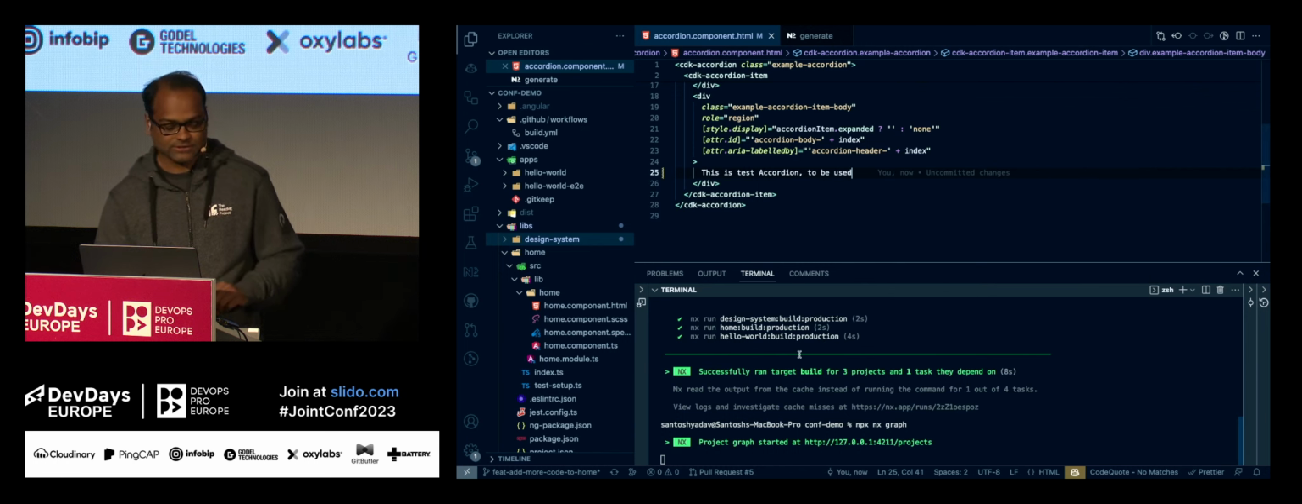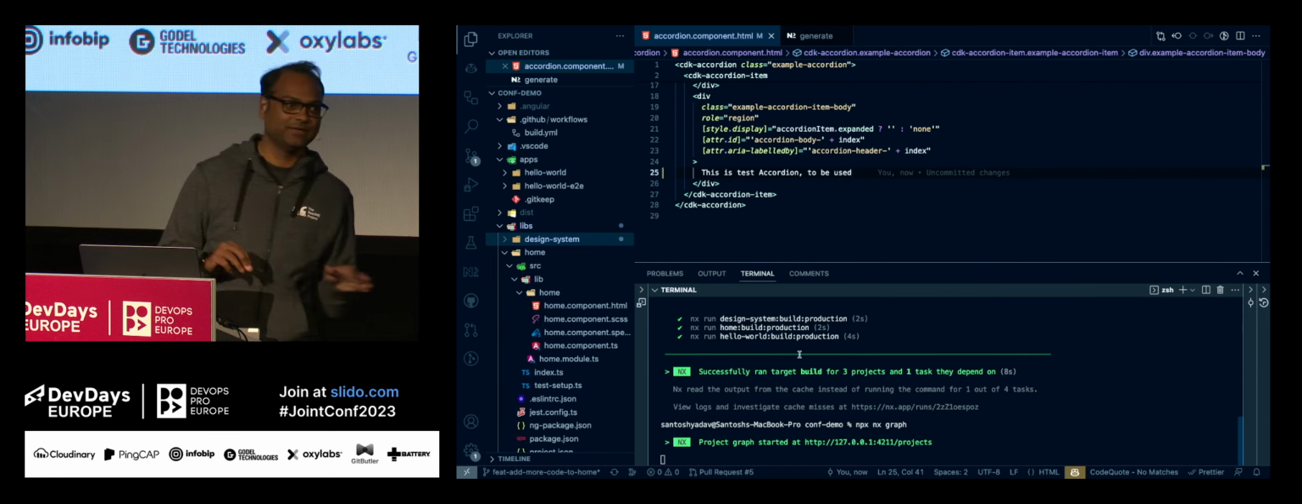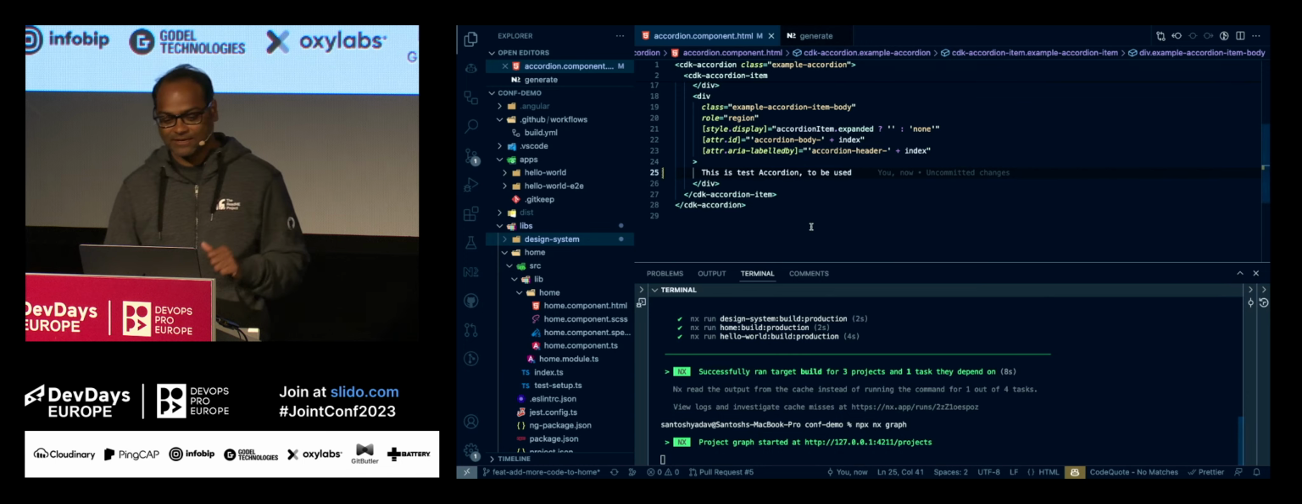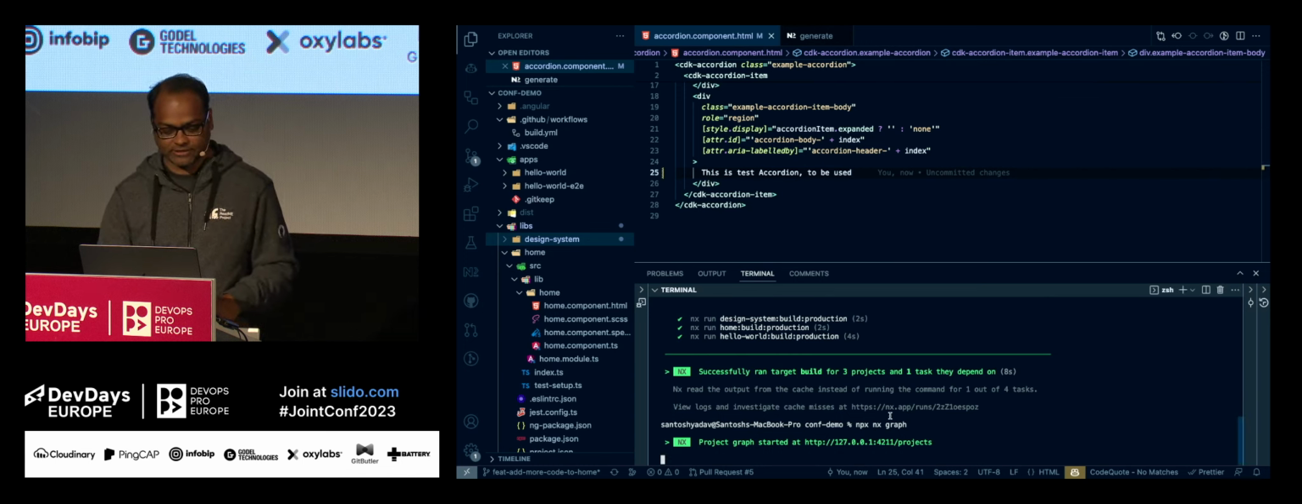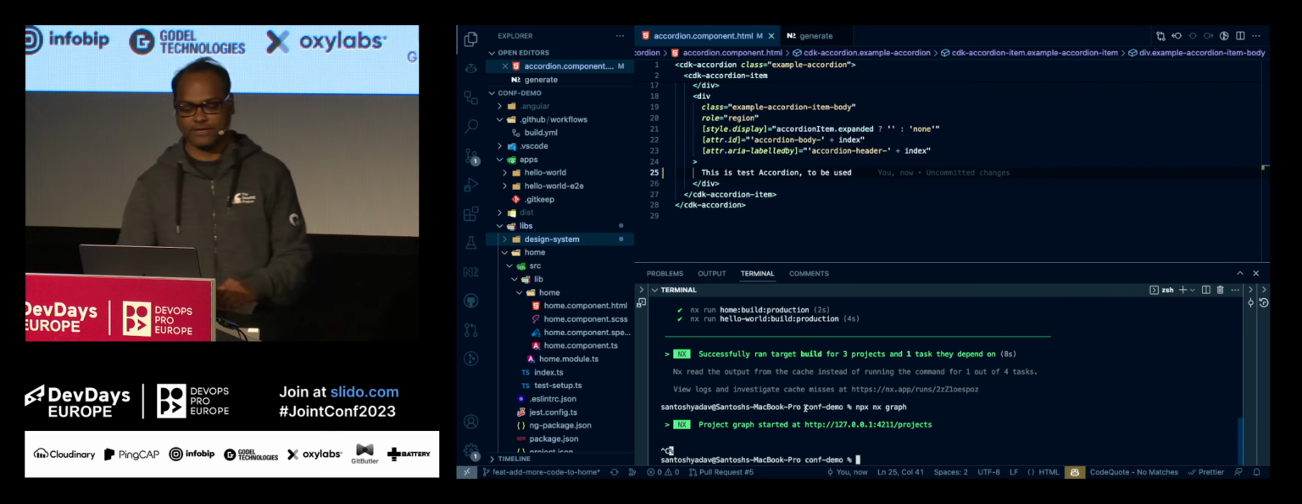Okay. So I'm not going to go into the front end. I mean, the HTML part, of course, most of you are probably backend developers, I don't want to bore you. But yeah, this is a simple accordion component which I have created. But let's see. So I just made a change here and I want to run build.